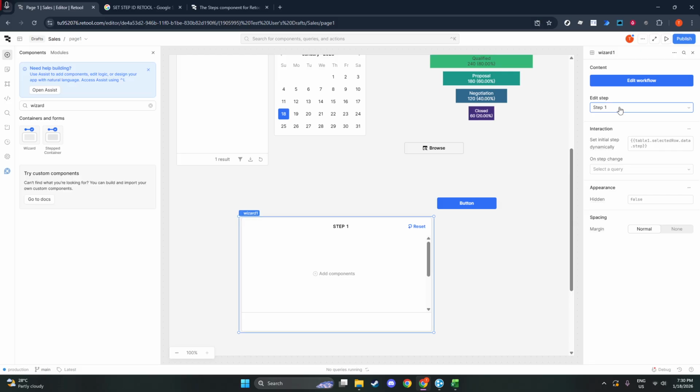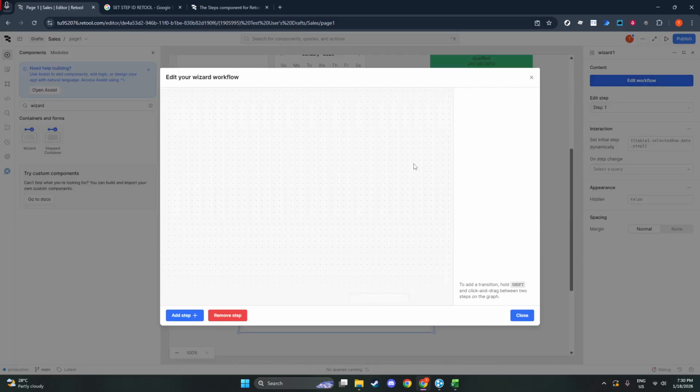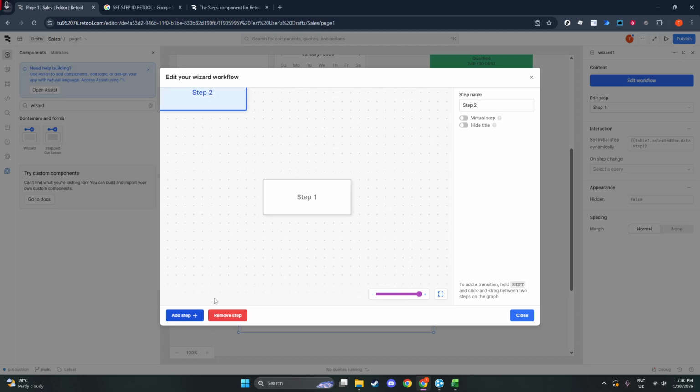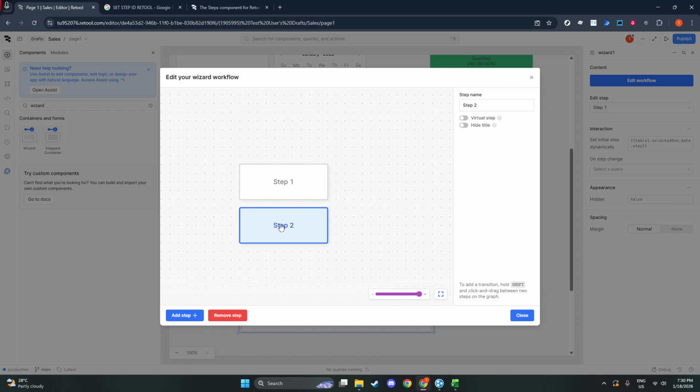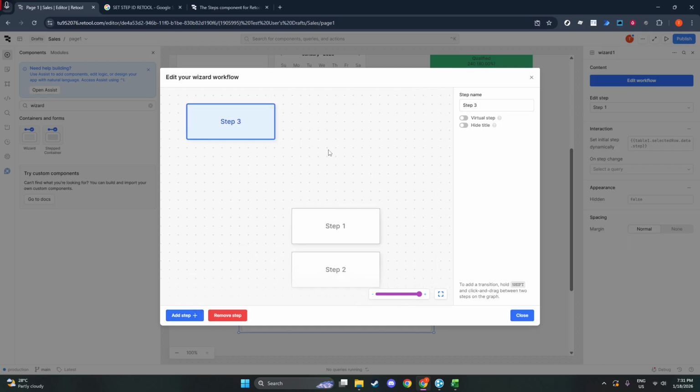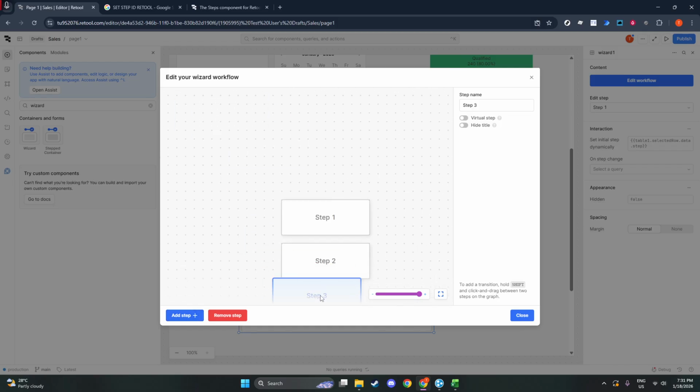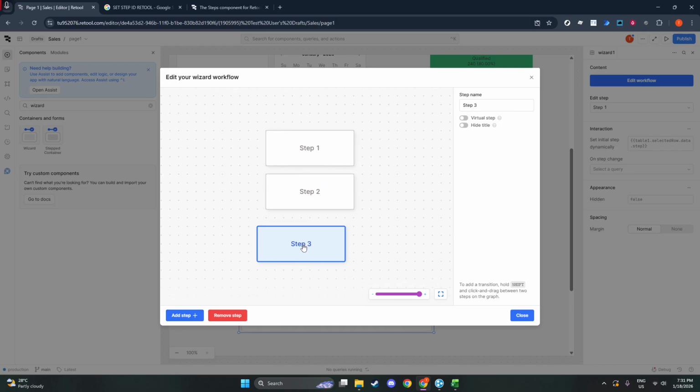Next, open the inspector and click Edit Workflow to define your steps. Give each step a clear, descriptive name that matches the kind of data you're collecting, such as personal info, address, and review. You can add as many steps as you need, reorder them if you change your mind, and adjust titles to match your app's tone. Clear titles help users know exactly what's expected and reduce confusion. While you're here, preview the step transitions so you understand how the navigation buttons will guide users forward and backward through the flow.